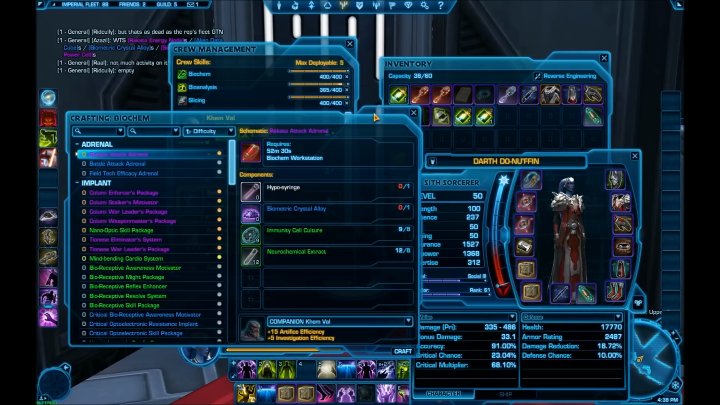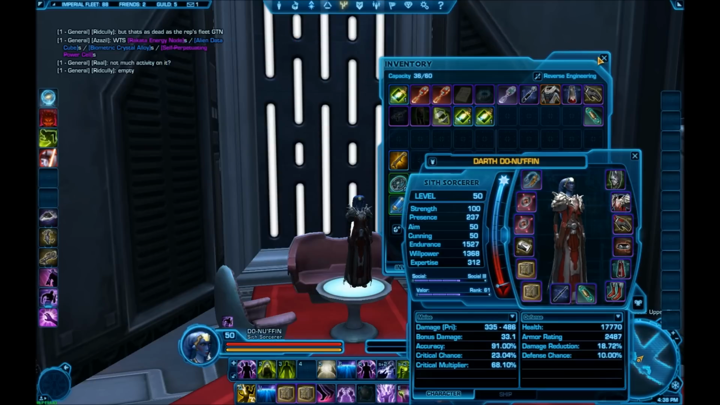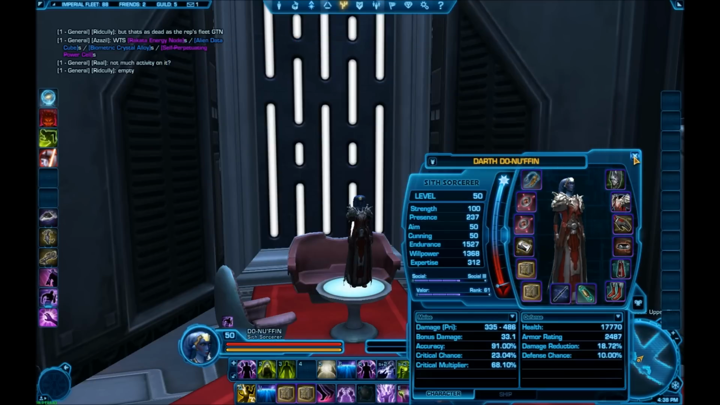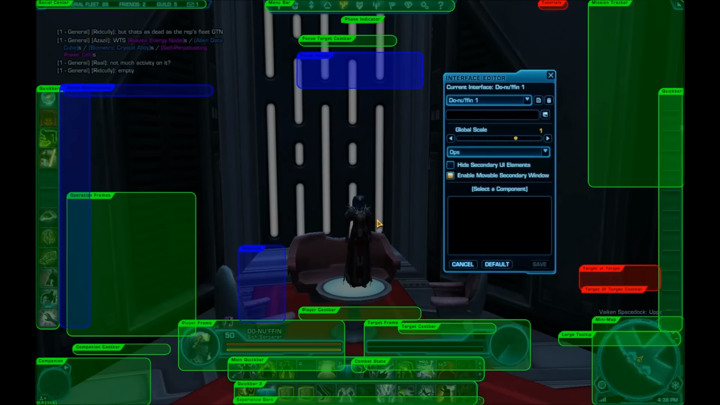And that is an absolutely brilliant addition, and I'm very pleased they put that in, and I hope you guys feel the same about that. So let's go back into the interface editor.